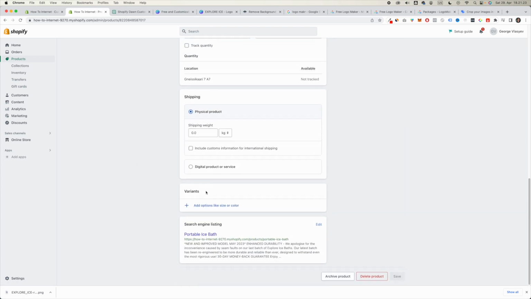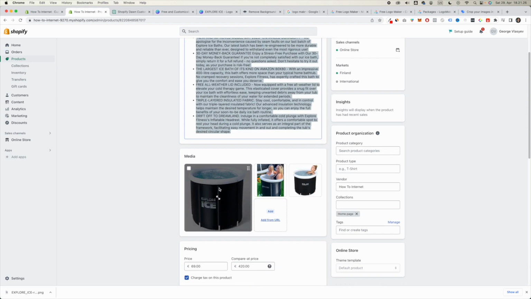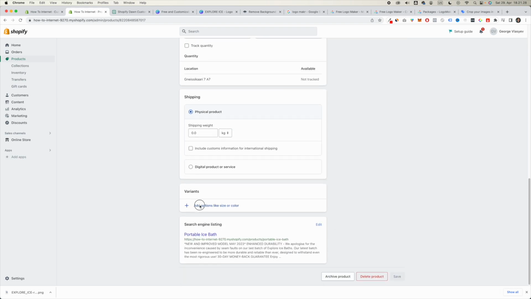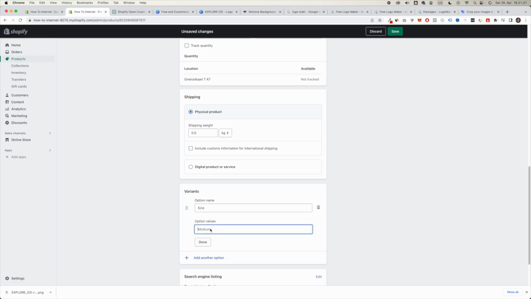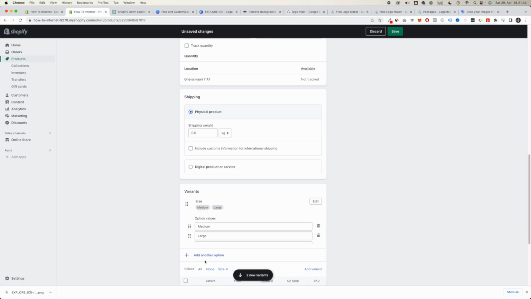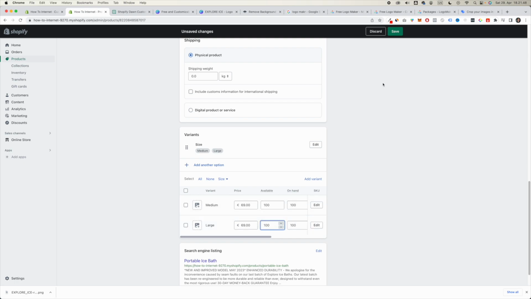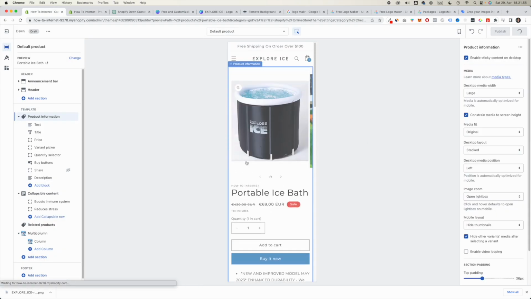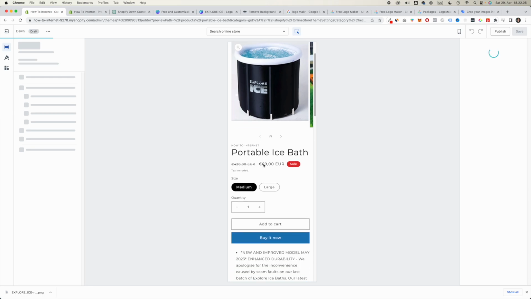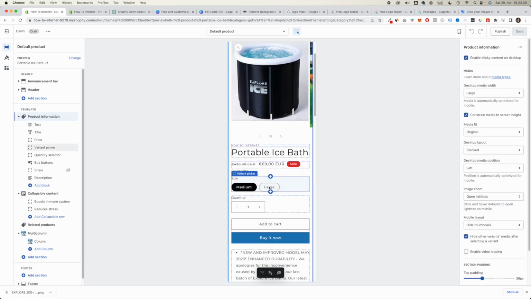Yeah, you can also add variants here. So let's say, for example, you're going to have one big ice bath and one small one. If that's the case, add variants, say size, you have one medium, and then you have another one, which is large, right? And then you click done. And then you set how much is available. So I'll put 100 of each, and you click save. And now on your product page, if you refresh this, Shopify is actually going to show the product variant, whether they want a medium one or a large one, right? So they'll be able to choose.